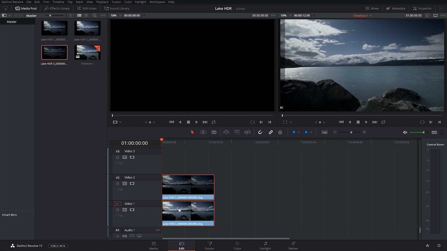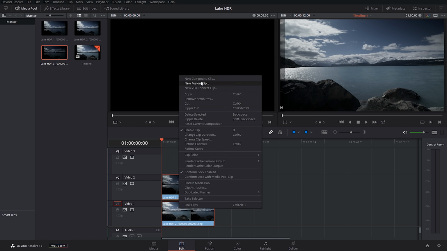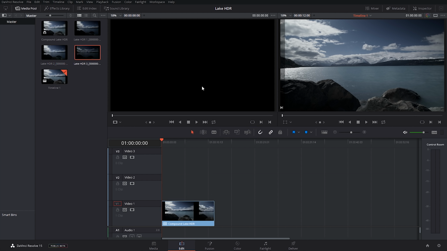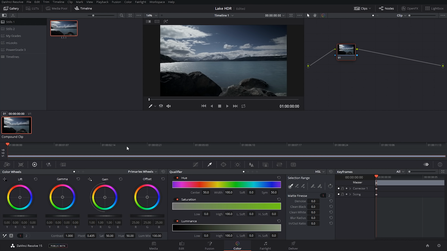Jumping back into the Edit tab, I'm going to combine these two images into a single compound clip, which I can then grade. The clip can now be graded like any other RAW file. Although the interface is very different to Lightroom, Resolve has many of the same tools. Gain changes exposure, Gamma changes the midtones, and Lift adjusts the shadows.